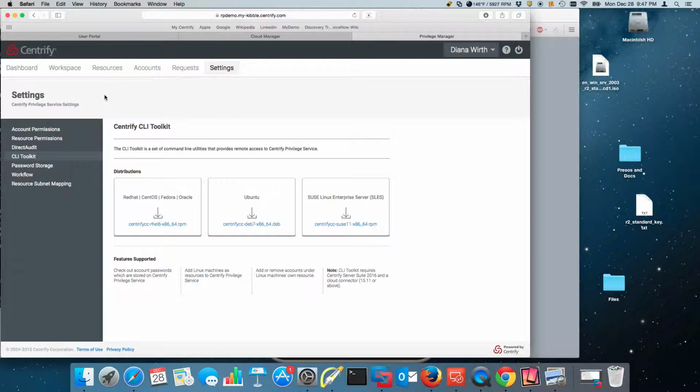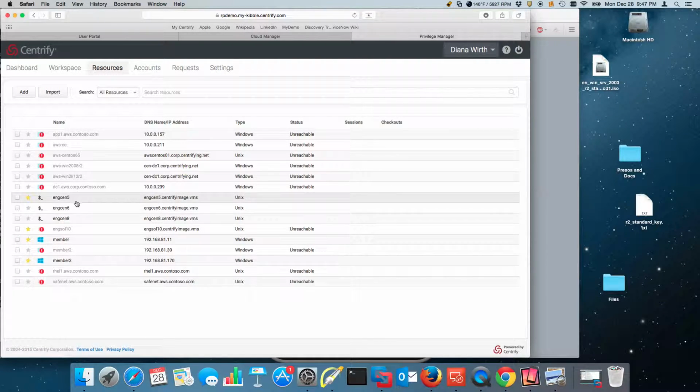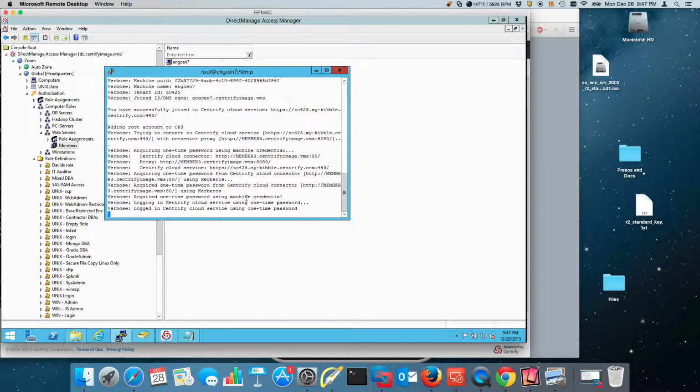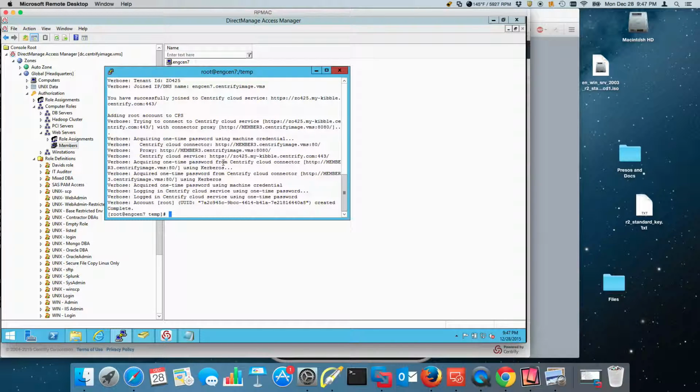Let's take a look at my resources here. The machine is called Incense7. Notice that it's not here. The machine is not here yet. Good, at least I caught that. But let's take a look. It's actually going out, talking to our cloud service, registering the machine using its own account, and we're going to take a look and see what happens.